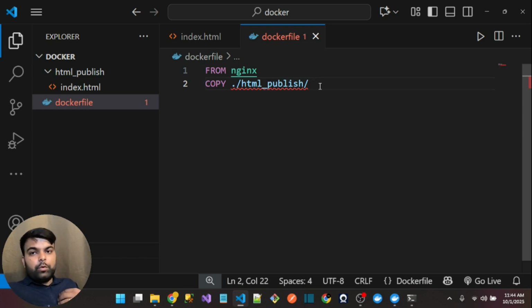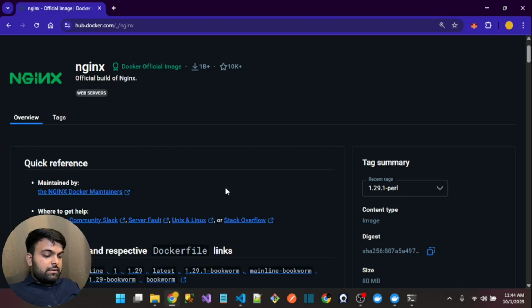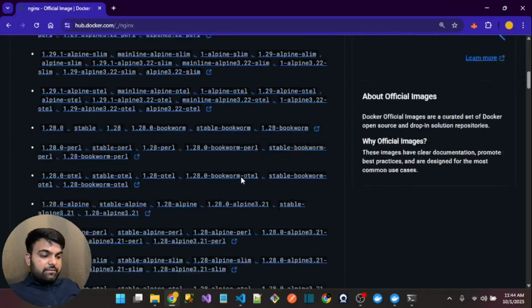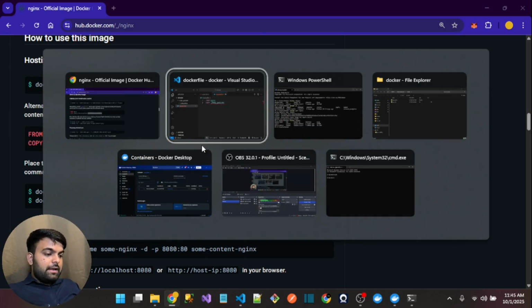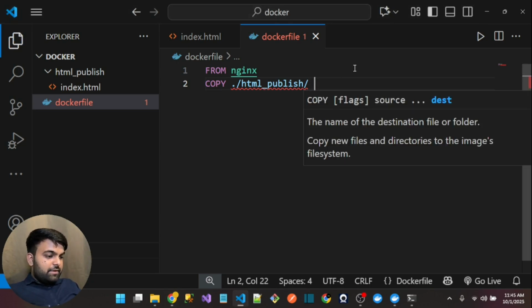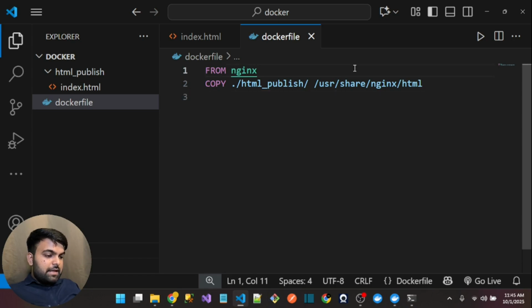We don't know where Nginx supports its default destination location, so I will go to this web page again, and while you scroll down, you will see that after FROM nginx you have to copy the source directory, and this is my destination directory. I will copy this here, give one space, paste this command, and save this file. So we have created our first Dockerfile manually.